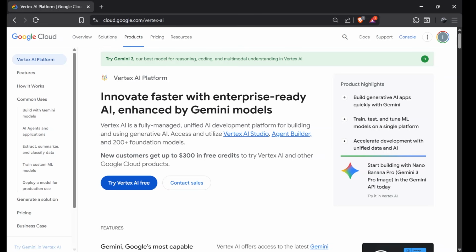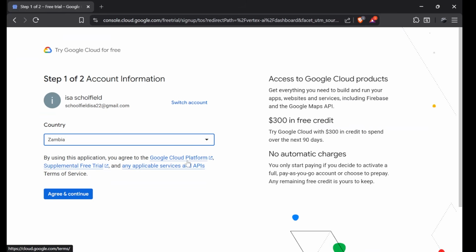Search for Google Vertex and it will take you to this page, which has all the details and the features of this platform. Now what you want to do is get your Google Cloud account, for which you can simply click on this try Vertex for free, and as a new user you'll get $300 of free credits for 90 days in your Google Cloud account.